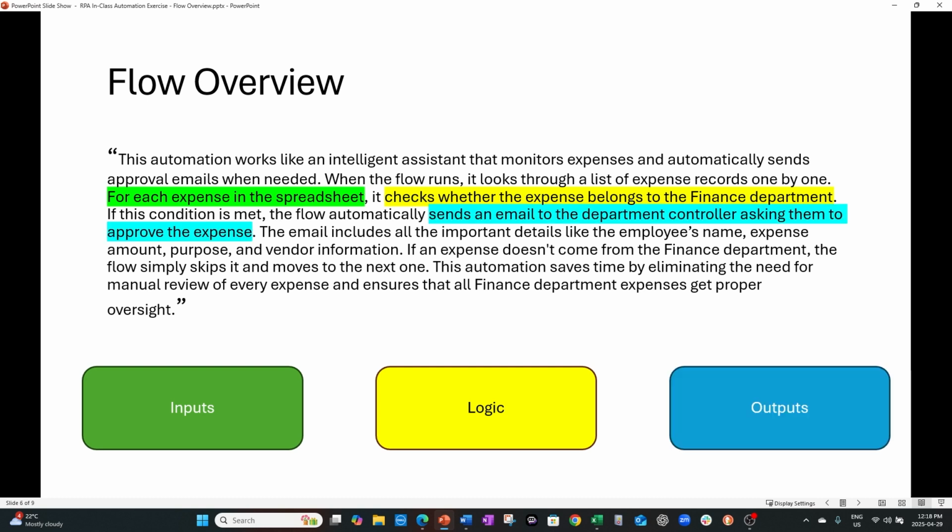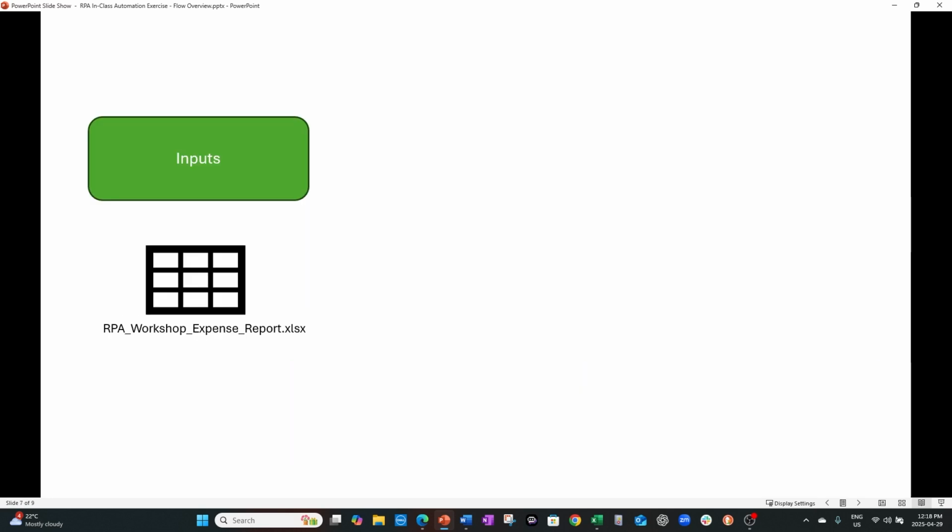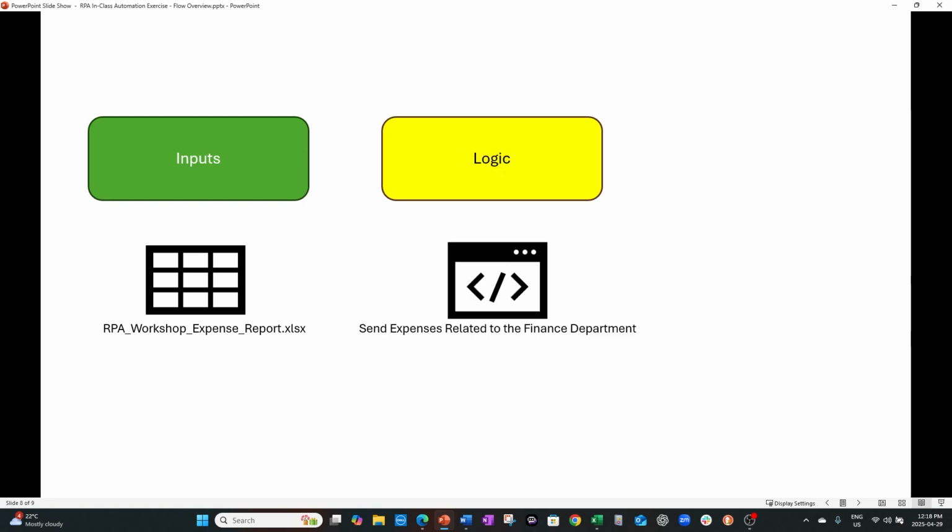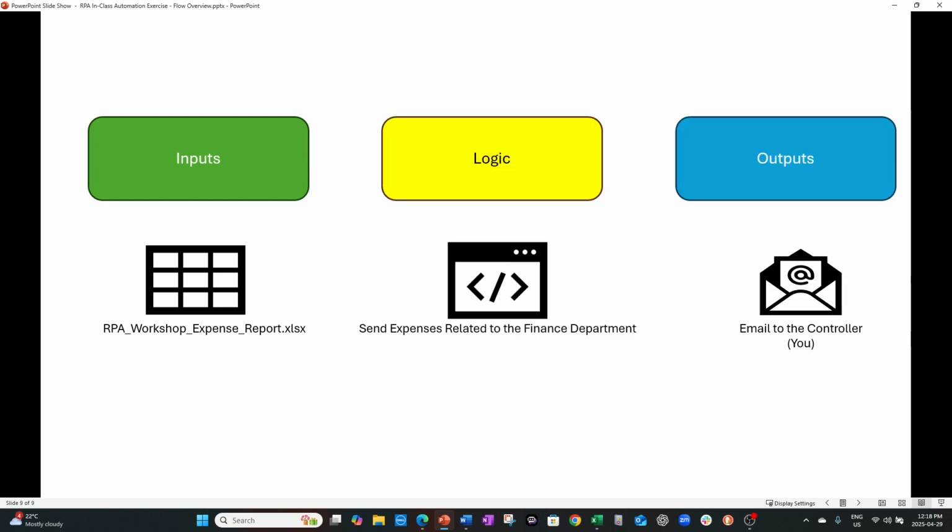The last part is the output. You're trying to send emails out to the controller, whose email you will specify in the Excel spreadsheet, as I will show you. So the input is the Excel spreadsheet. We're going to look at the logic, which relates to sending expenses related to the finance department. And we're going to send an email to the controller, which is going to be your own email in this exercise. So let's get started.